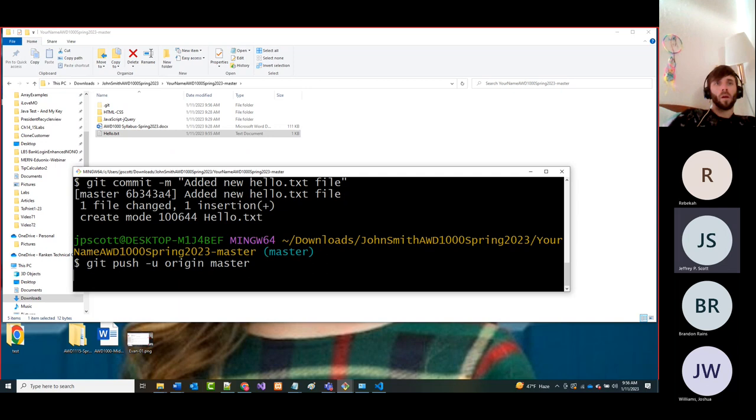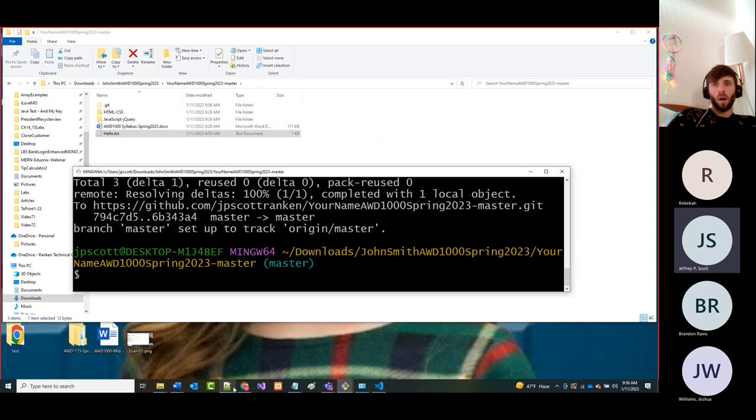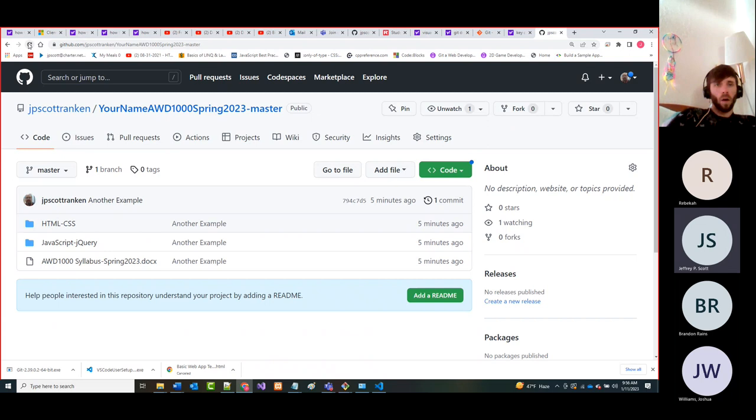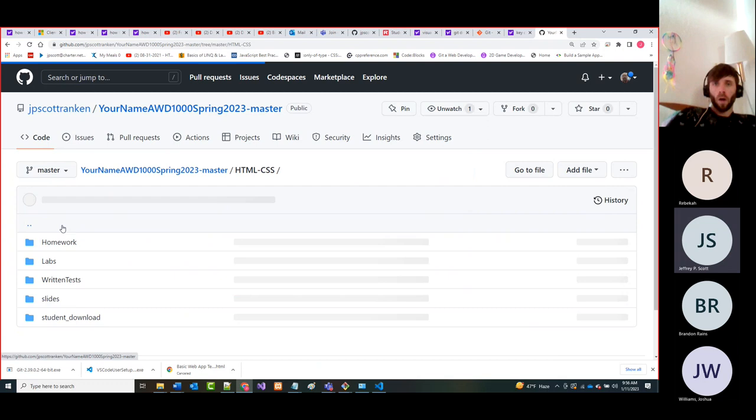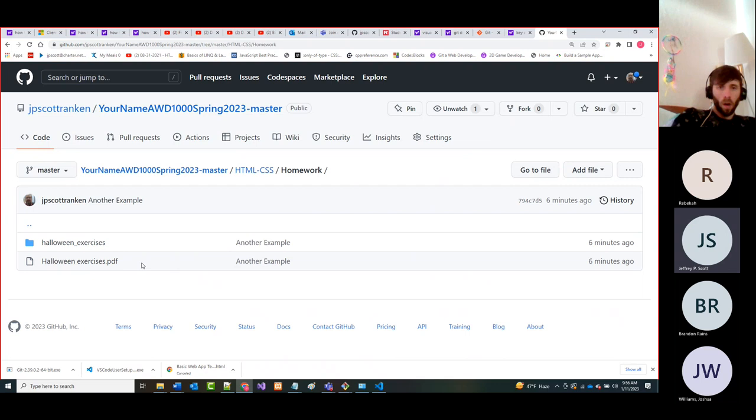It's going to go a lot faster because there was just the one file. So now notice if I go back again to GitHub, you don't see it yet in here, but notice when I refresh, there's hello.txt now. So this is what you'll be doing. So in your homework, when you do an exercise for your homework, you'll be doing it in there, etc.